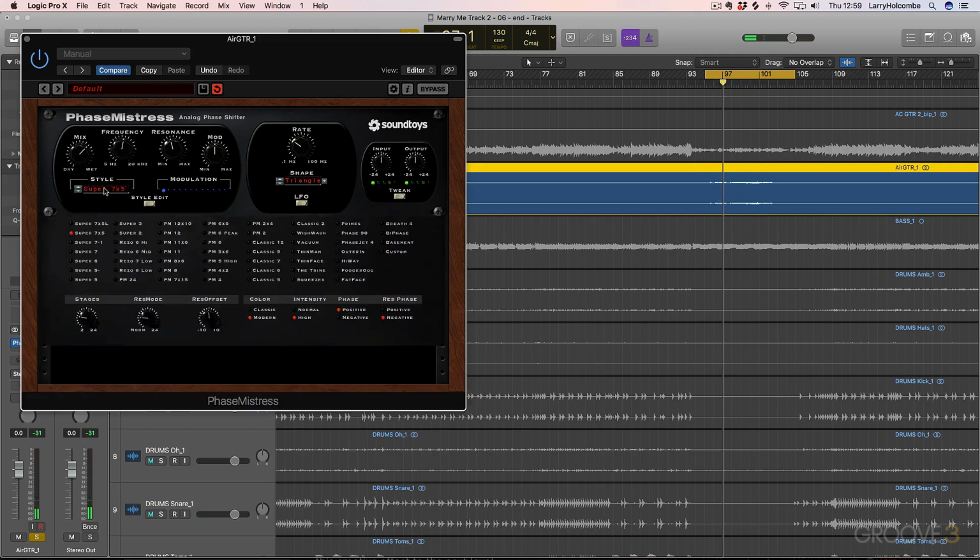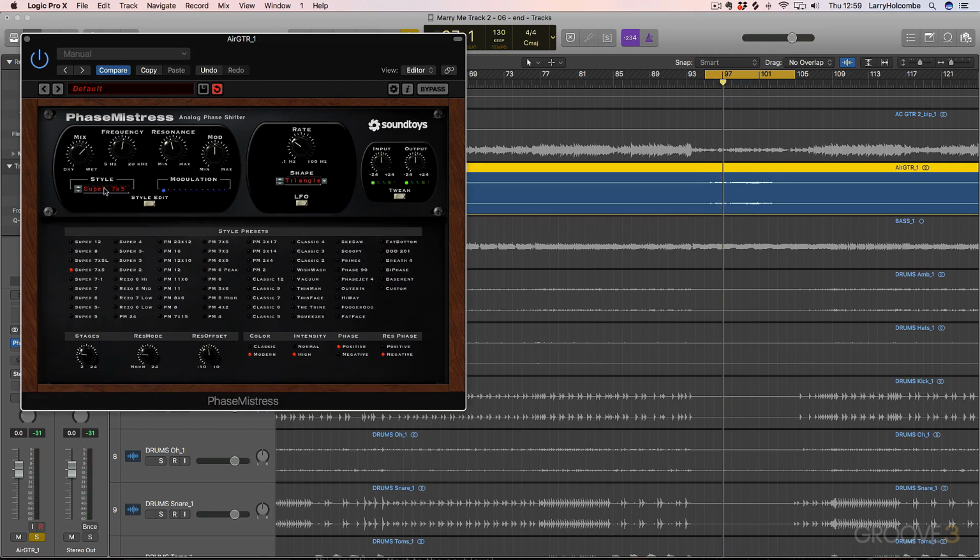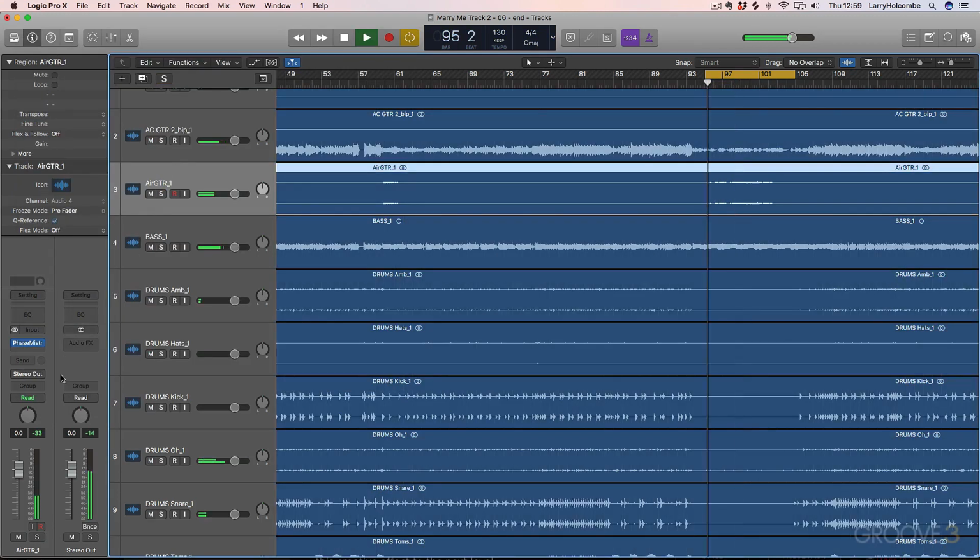Now, of course, remember from here we can actually choose from lots of different styles. Found this is quite a nice one for slow phasing effects. So we're adding a bit of stereo width and also that lovely rhythmic kind of movement. Let's try it in the mix. Go again.